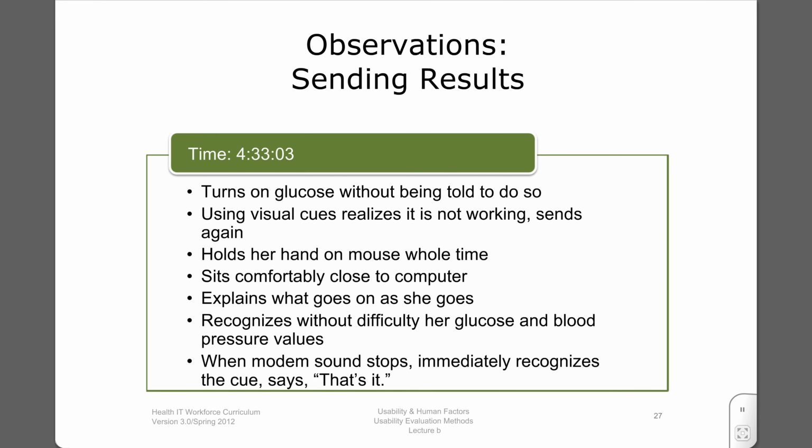On this slide, the user was performing a task in which she was asked to upload her blood pressure and blood glucose readings to a central computer located in the hospital. The patient is at her home. In this case, she is able to execute the task without any difficulty.